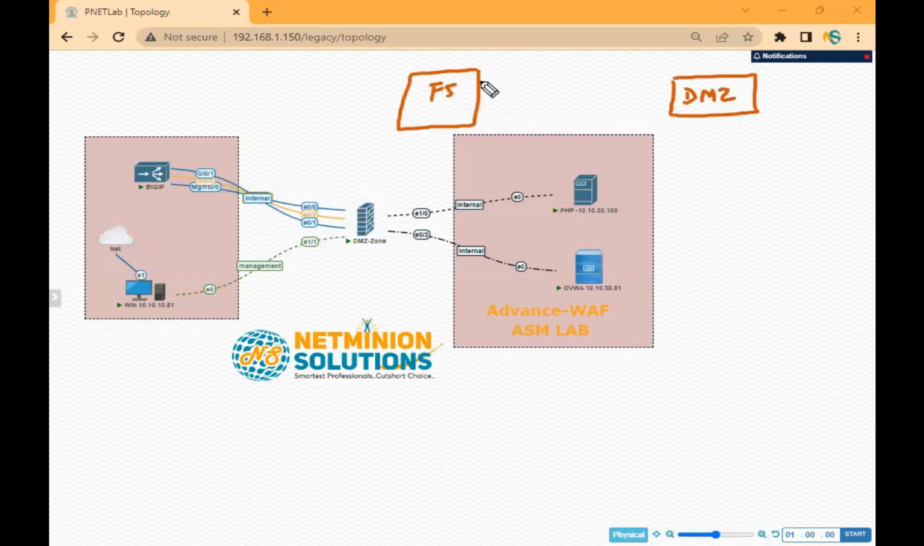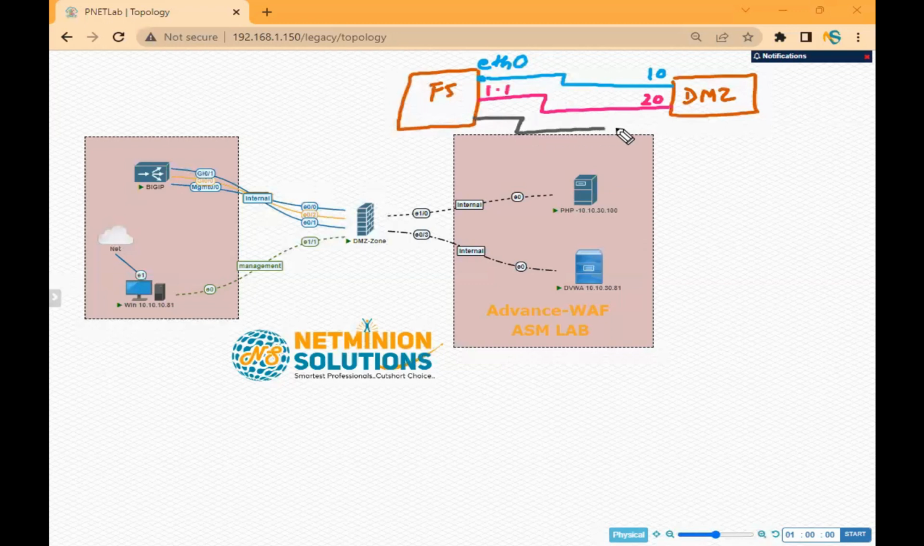In F5, the management port, which is the ETH0, should be connected with VLAN 10. The very first port, which is 1.1, should be connected with external VLAN. The second port, which is 1.2, should be connected with VLAN 30.